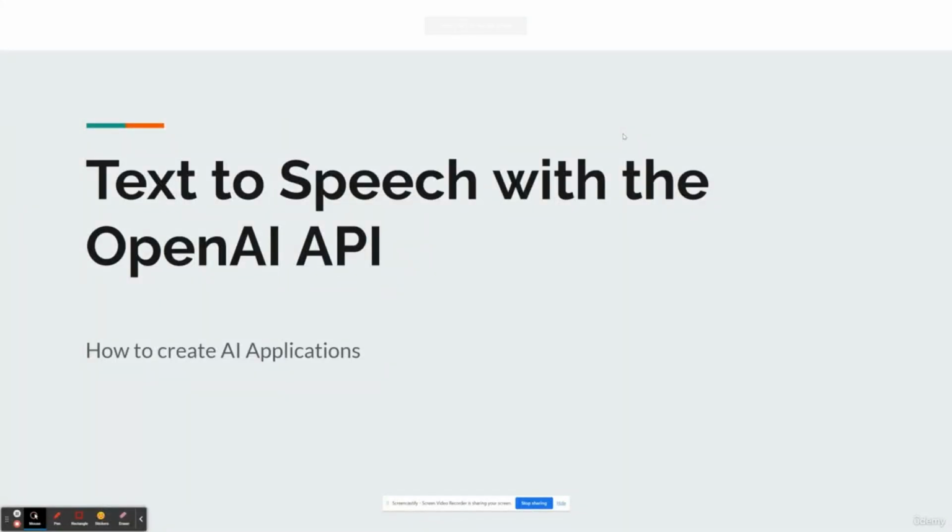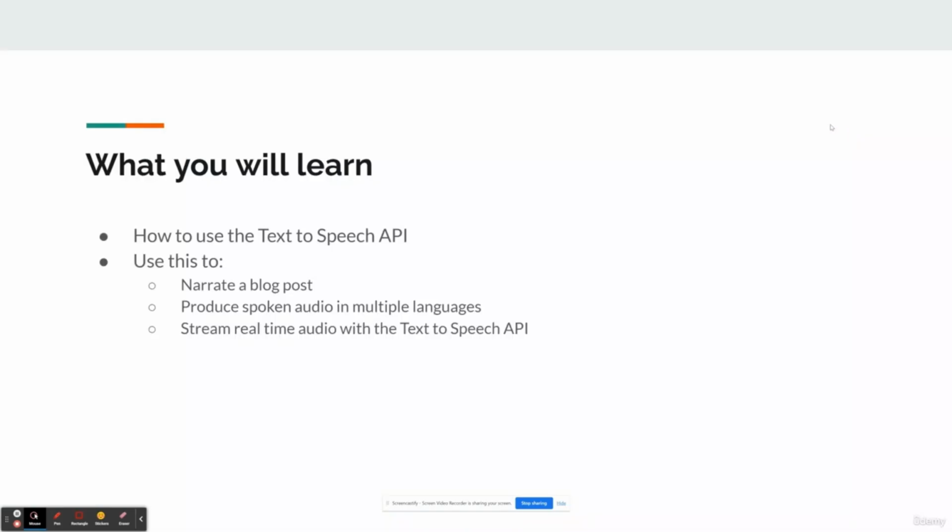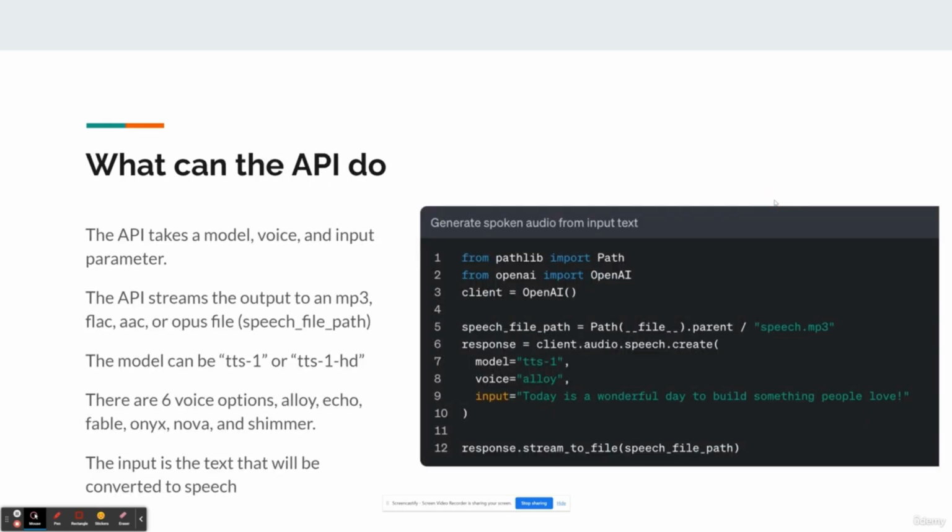So now we learn other parts of the AI API. Let's go to the text-to-speech section of our course. And this is using the text-to-speech API provided by OpenAI. So what you'll learn in this lecture is how to use the text-to-speech API and how to use it to narrate a blog post, produce spoken audio in multiple languages, and stream real-time audio with the text-to-speech API provided by OpenAI. So what can the API do?